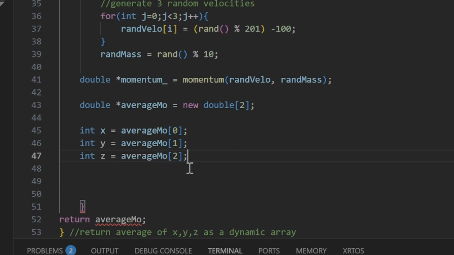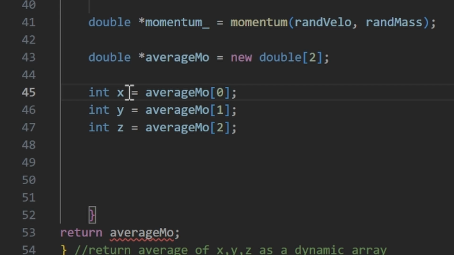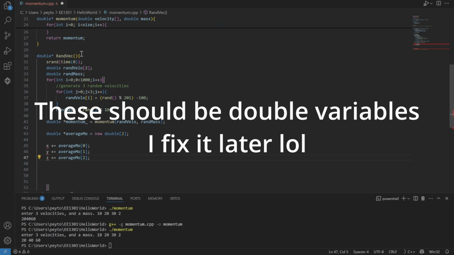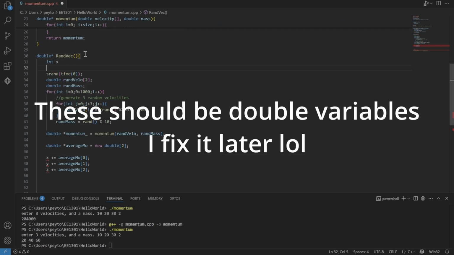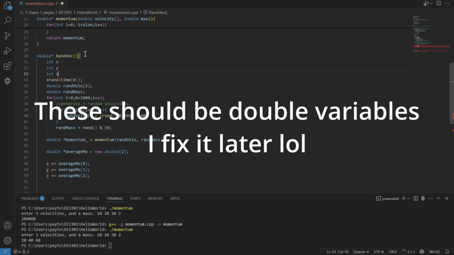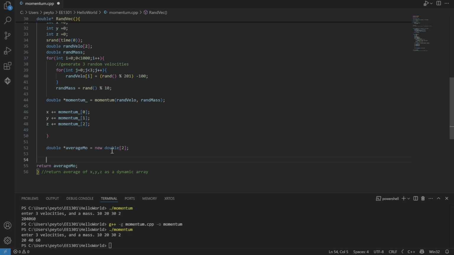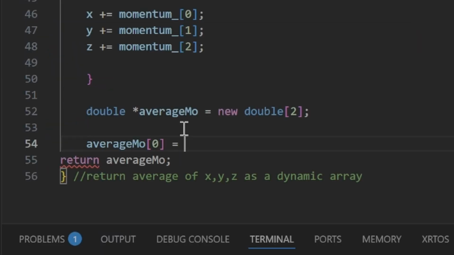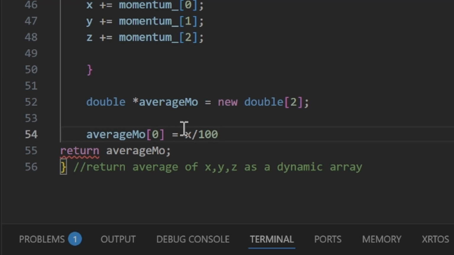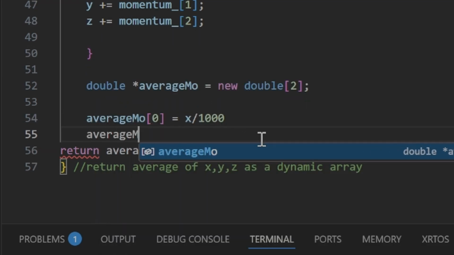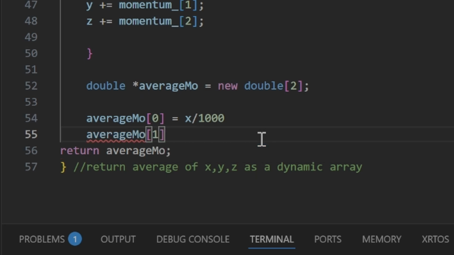So now we have our x, y, z. Maybe it should be like this. Oh my god, we're gonna have to declare them up here. Int x, int y, int z. We store all those values for 1,000 iterations, right? And we have double average motion. Alright, average mo 0 equals x divided by 1,000. That's the average of all the things we got. Average mo 1 equals y divided by 1,000.